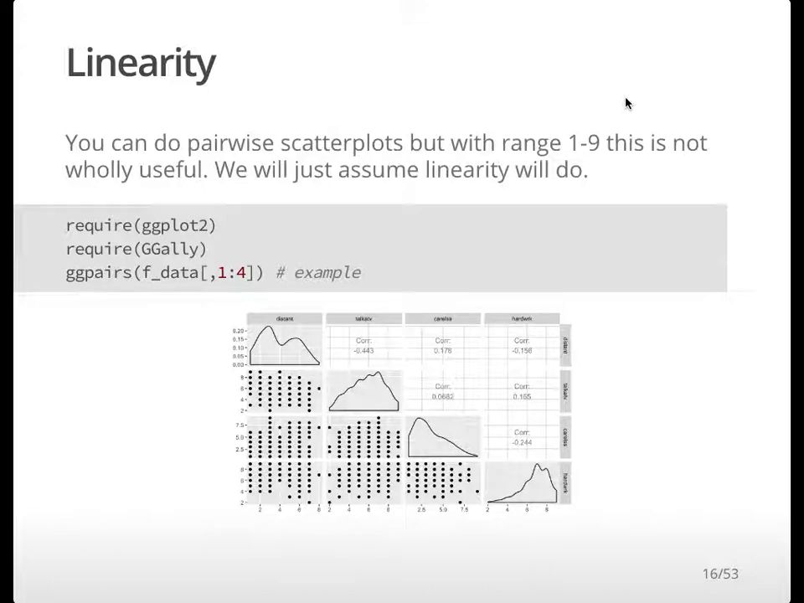So just some examples. We will just assume for now that linearity will do, and that most of these relationships will be linear. There might be some which are curvilinear, but for now we're only interested in linear relationships between those variables. But if you wanted to do it further, you can use ggpairs and then subsets. As you remember, this refers to the columns, the second bit.